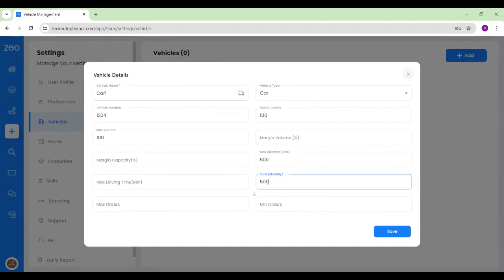Margin capacity. The capacity and percentage of the total capacity that can be successfully utilized for parcel placement within the vehicle. Margin volume. The volume and percentage of the total volume that can be successfully utilized for parcel placement within the vehicle. These settings will help in optimizing routes based on your fleet's capabilities and requirements.